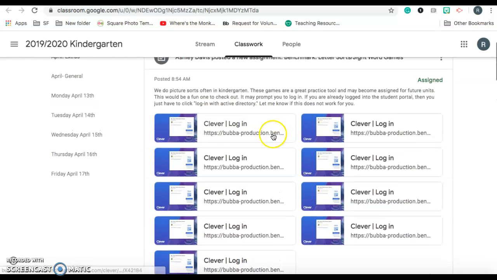And then these are pretty cool. Unfortunately, I couldn't get the titles in here, but they're all different. They're kind of games and picture sorts for letters and sight words, and that way you can play with them. So all you have to do is click on the link.